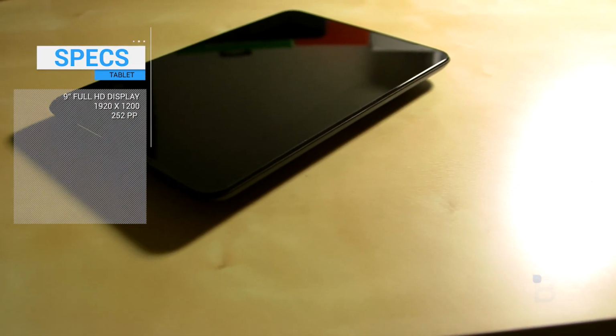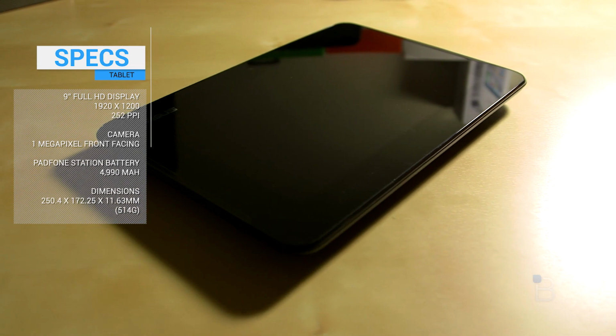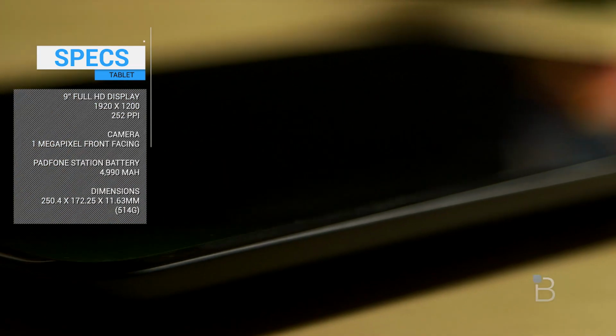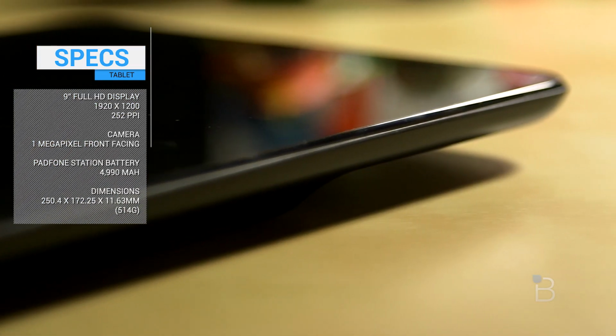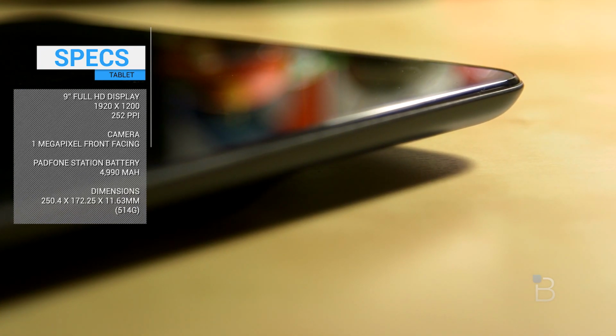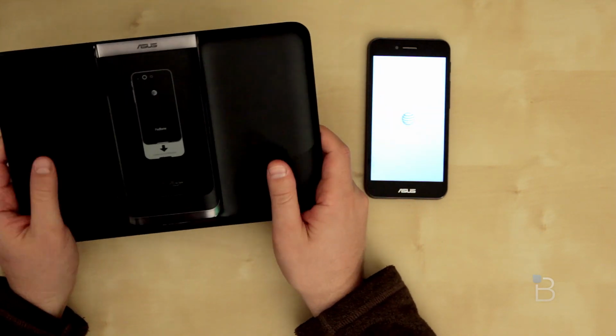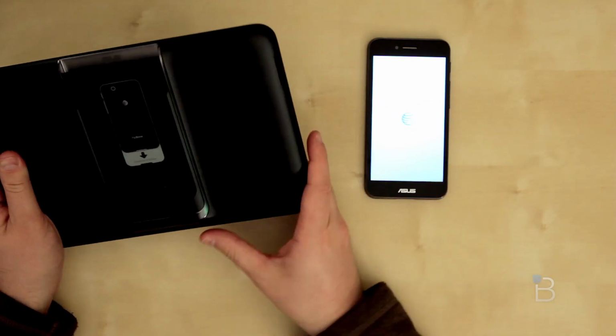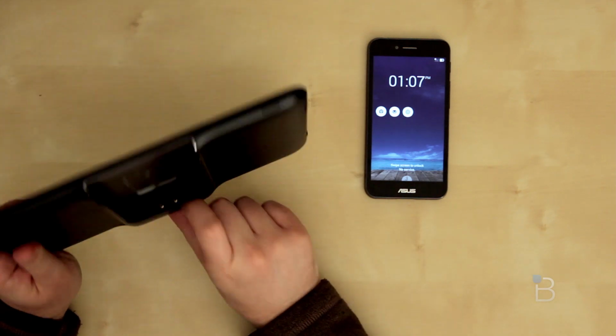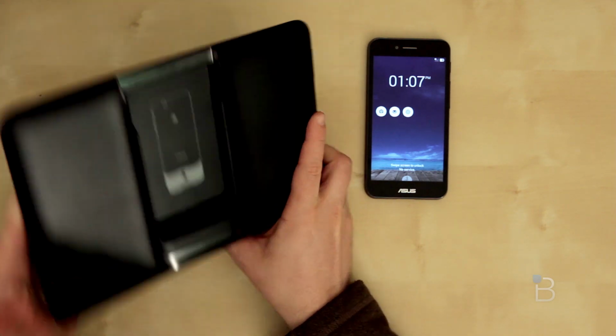We are going to get a 9-inch display with gigantic bezels, giving it a 1920 by 1200 resolution. It's got a 1-megapixel front-facing camera there, but it will use the back camera when you've got it in tablet, so it'll use that 13-megapixel shooter. It also has a battery built in. It's almost 5,000 milliamp hours, at 4,990, so it'll keep powering your device. It also will charge the phone when you drop it in here, so it's kind of neat.